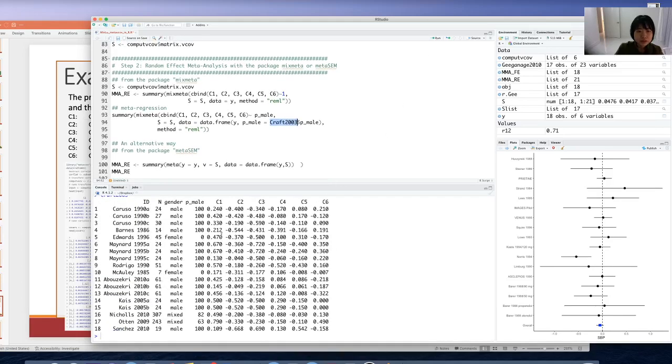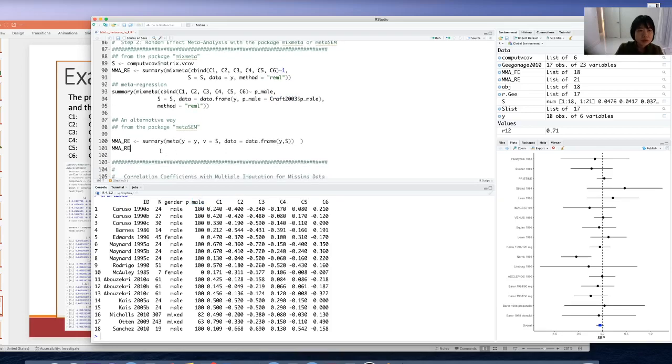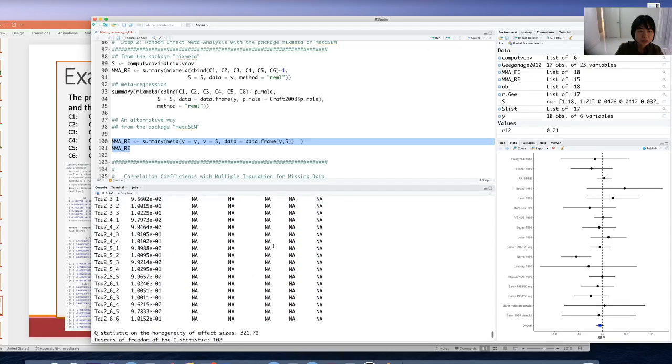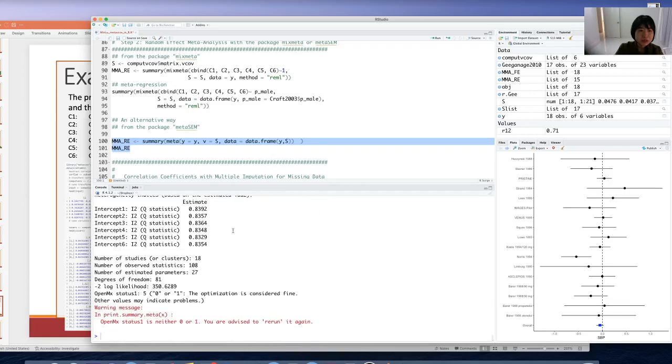So here in the data we have effect sizes, and then we have a column called percentage of male participants for each of the studies. So here we can see if it makes a difference on the correlation coefficients. All similar as before, we can use the meta function from metaSEM. Easily, similar.